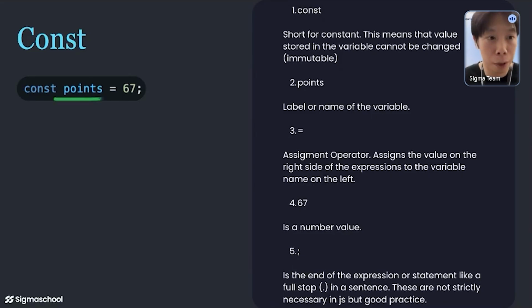Now, second thing is points. This is basically the name of the variable, right? Whatever you write on that box, that is what you call the name of the variable. Equal symbol, this is an assignment operator. Basically, it tells JavaScript you're assigning whatever is on the right side, that value, to the variable on the left, the name of the variable. And 67 is basically a number value.